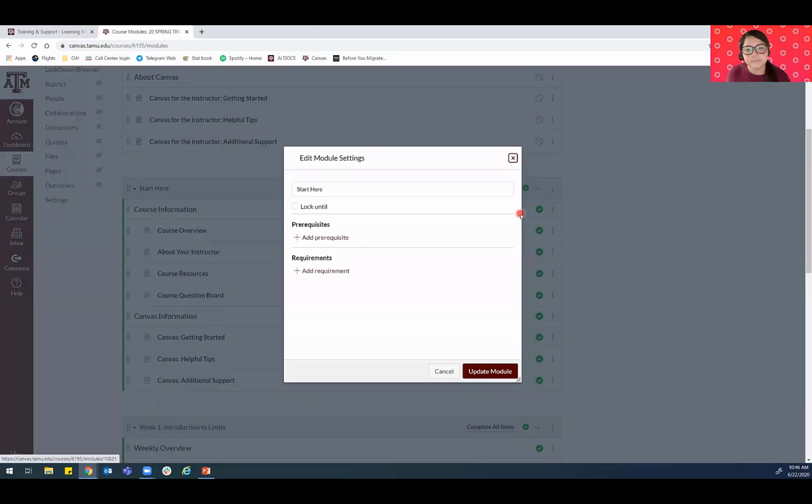I can click on Edit. I can, if I wanted to, lock this module. I wouldn't recommend locking your Start Here module, but you might want to do that for future modules. I can add prerequisites. This is the first module, so I won't add prerequisites to the Start Here.